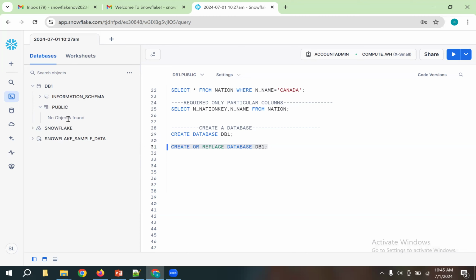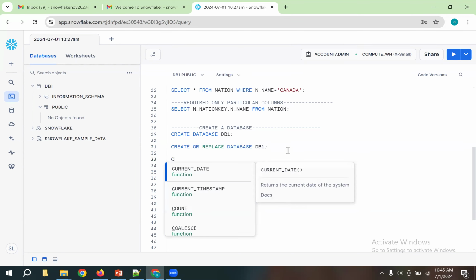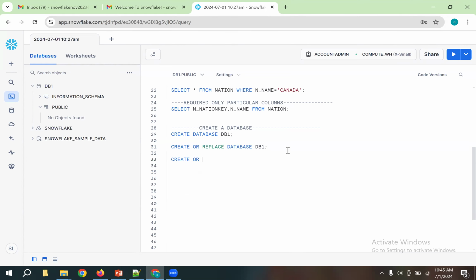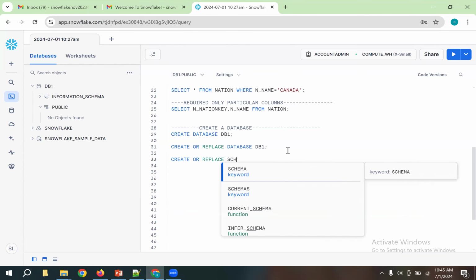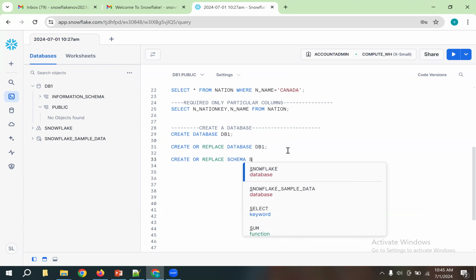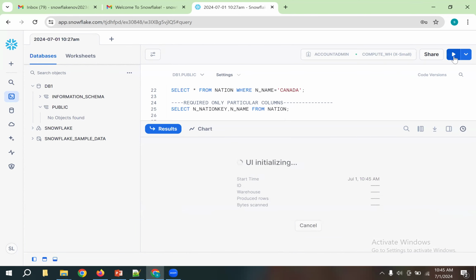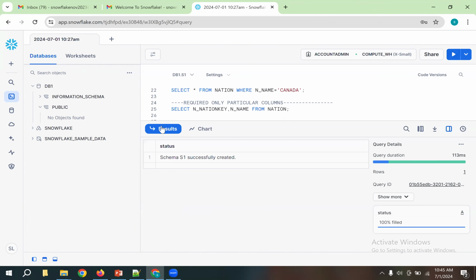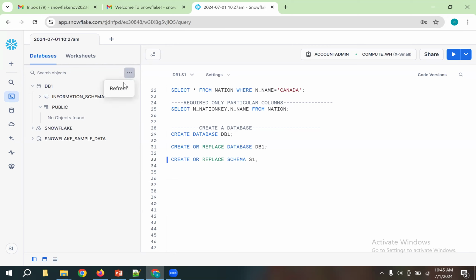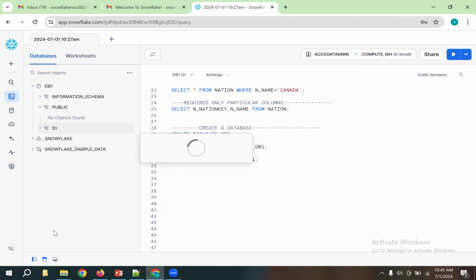Multiple different tables you can create here under this. So a lot of objects you can create here, guys. Or if you want to create a new schema, you can create or replace schema. So I am going to give a small name, guys. Execute this. I am going to refresh here. You can see the schema. This is the schema, guys. One moment, guys. I will be back.